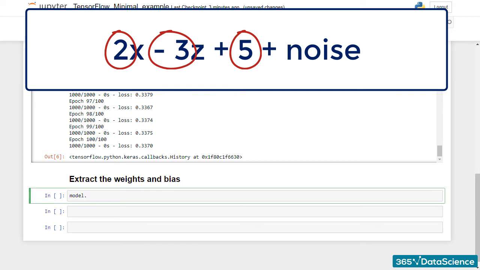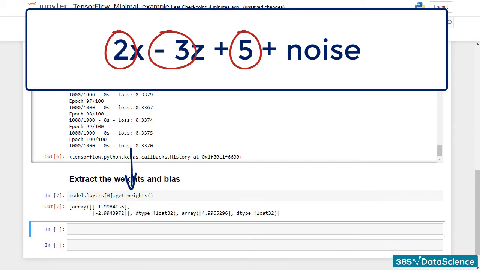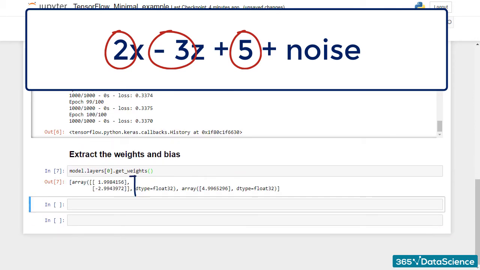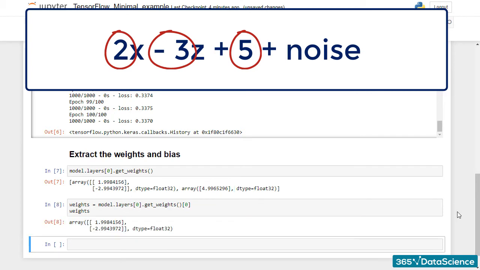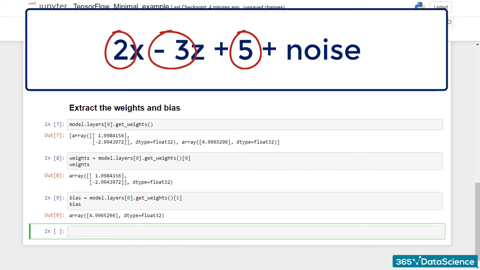Therefore, we write model.layers[0].getWeights. Model is the model that we created. Next, we must specify the layer we are interested in. In that case, the only layer, so that is at position 0. Finally, we have to apply the method getWeights. The output is a tensor with 2 arrays, one for the weights and one for the biases. As anticipated, the weights are approximately 2 and minus 3, while the bias is 5. This is precisely the information which confirms that our algorithm has indeed learned the underlying relationship.